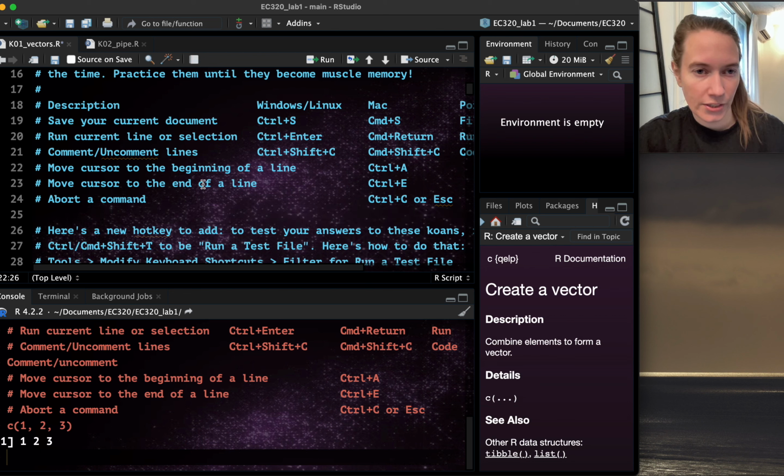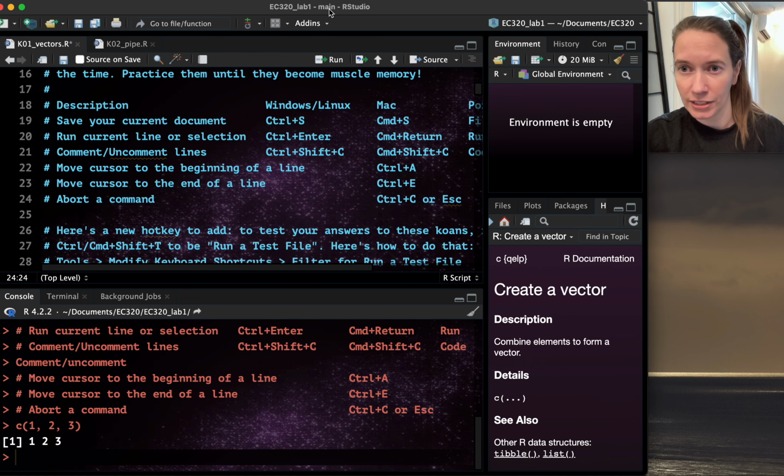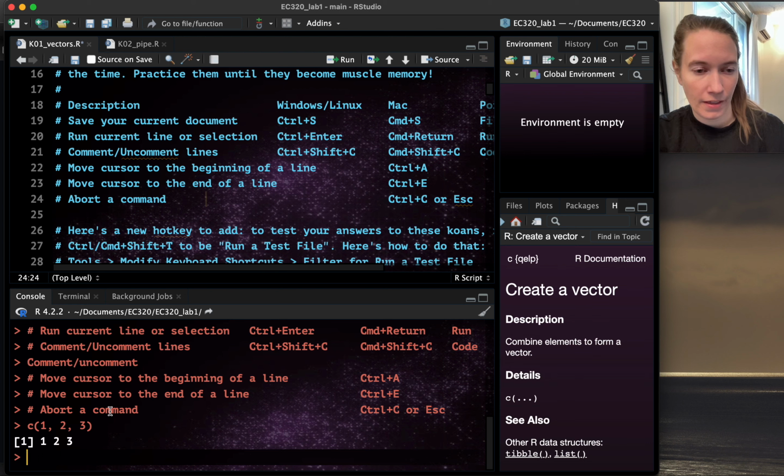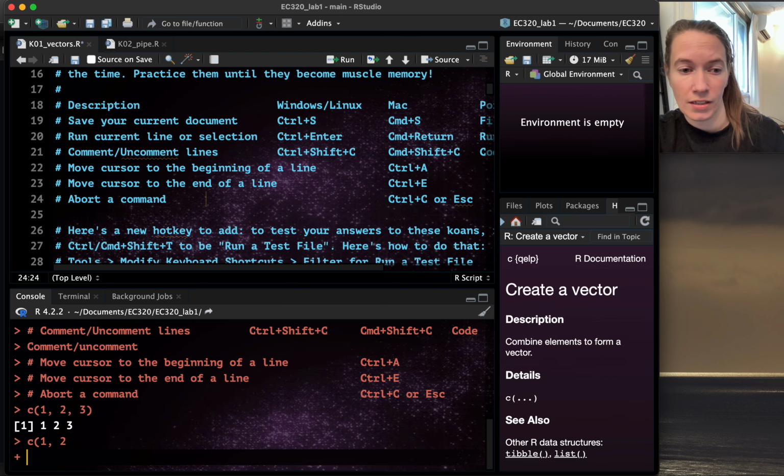So it's moving the cursor around, and then to abort a command, this is something that's really useful, I think. Sometimes you run code that's not quite syntactically correct. Like, when you open a parenthesis, you should close it. But if you forget, in your console here, it'll say plus. It's prompting you to finish the command.